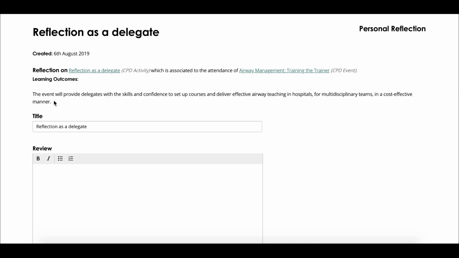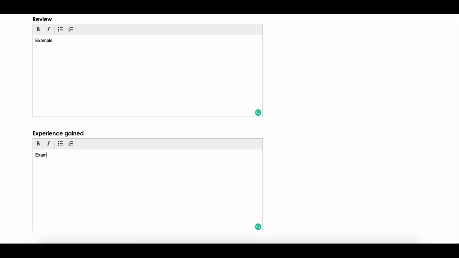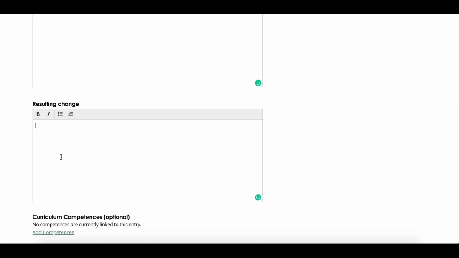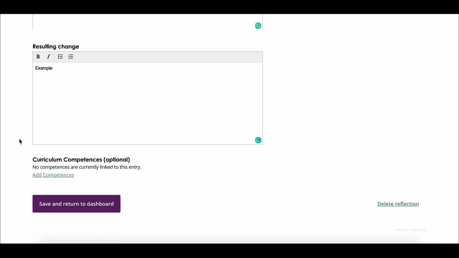But the learning outcomes do appear here, so I need to add my reflection, and for the benefit of this video, I'm just going to add the word example in each of those boxes, just to show how this all works at the end. We do have guidance on the college website about how to add meaningful reflections, so please do have a look at that. We then have the curriculum competency section, which doesn't apply here, so that should be ignored.